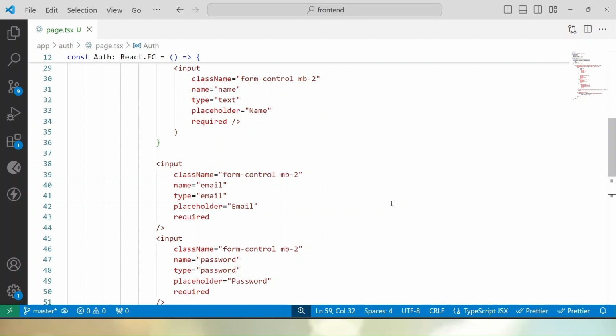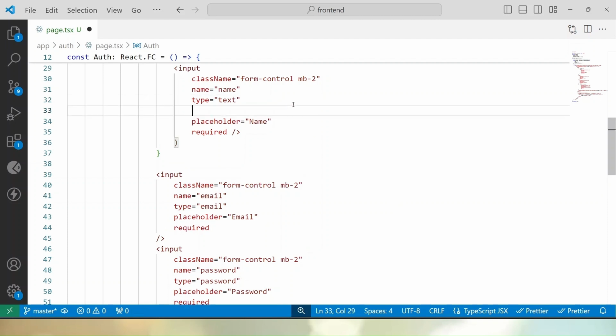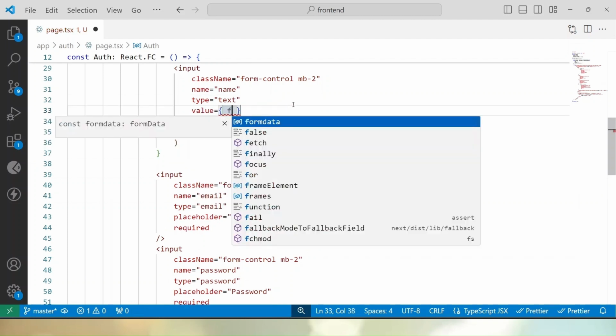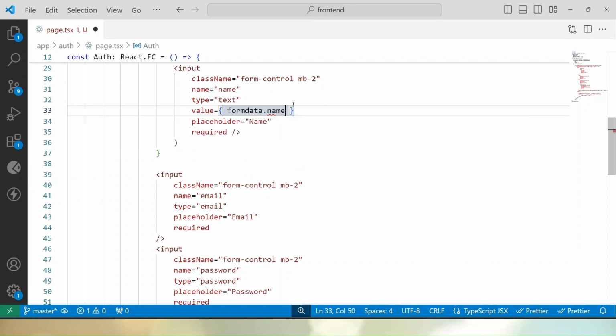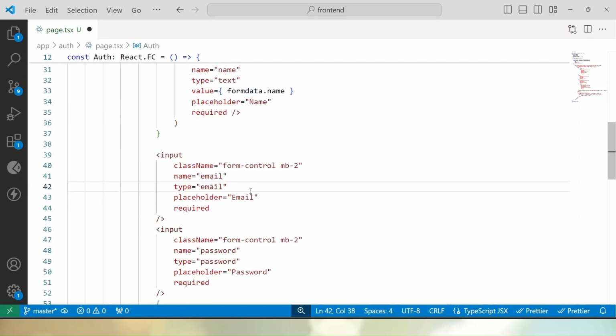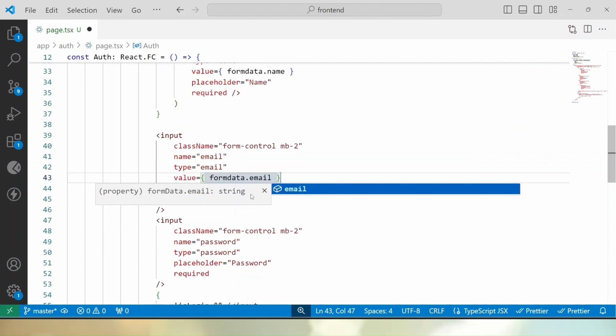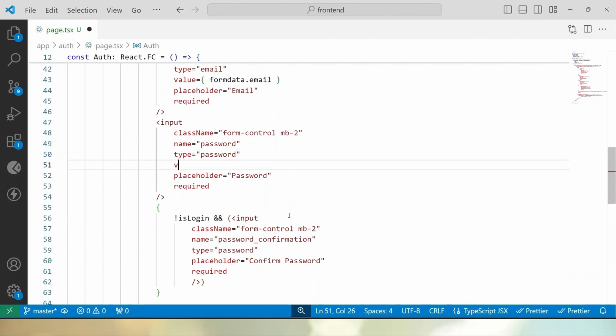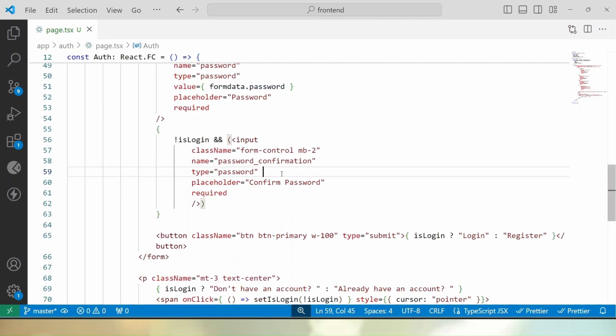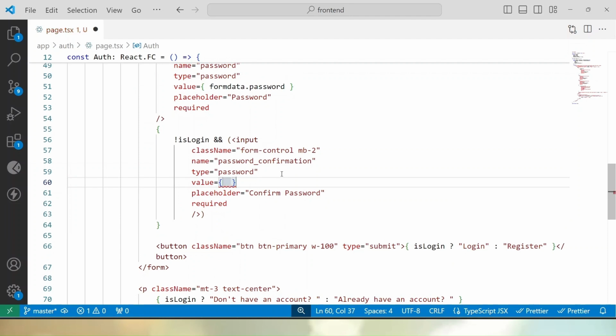Now then after, I will add some more attributes inside each of the fields. First I will go to this name field, and I will add, let's say, the value attribute, and the value will be formData.name. The same goes for email. Here, let's say the value attribute, and it will be formData.email. Same for the password here. So value attribute, it will be formData.password. And if I go here for the password confirmation, value equals formData.password_confirmation.